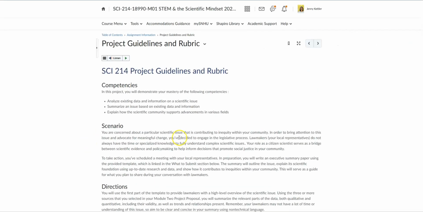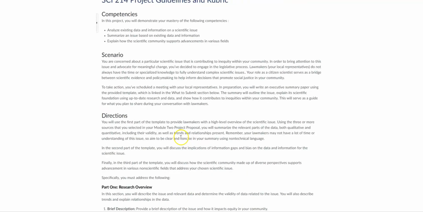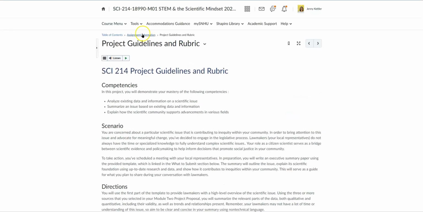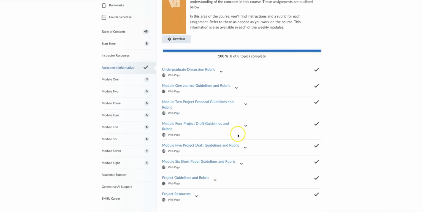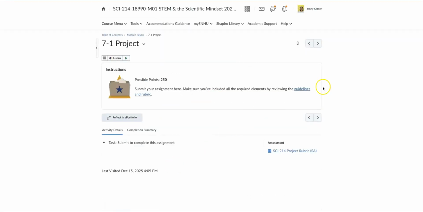So that's definitely something you're going to want to refer to and look over, to make sure you have everything that you should have. If you go into the actual assignment information, you've got the project guidelines and rubric. You've got those resources if you need them. Module 7 is the same basic thing. If you click on it, the guidelines and the rubric are the same as what I just pulled up.